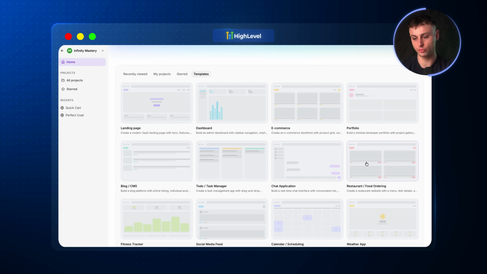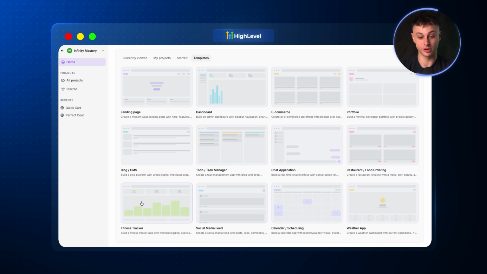Chat application, restaurant food ordering, fitness tracker. So you can literally create a fitness tracker app inside of the tool. Again, absolutely crazy stuff right here. You can create a social media feed, a calendar scheduling type of thing, even a weather app as well, which seems pretty random, but you can go ahead and create that.